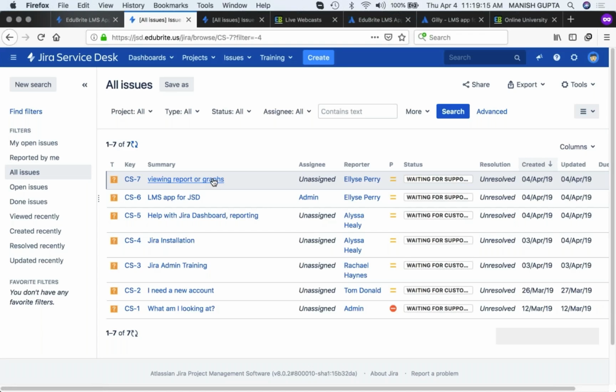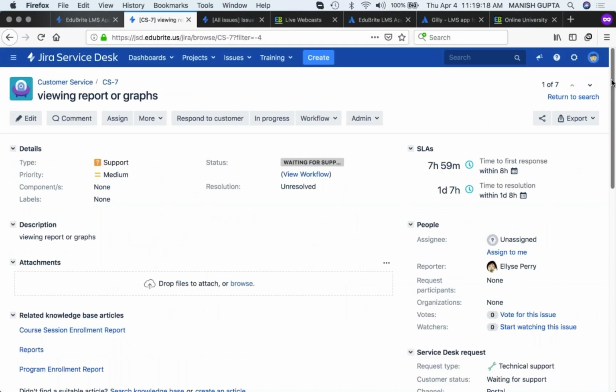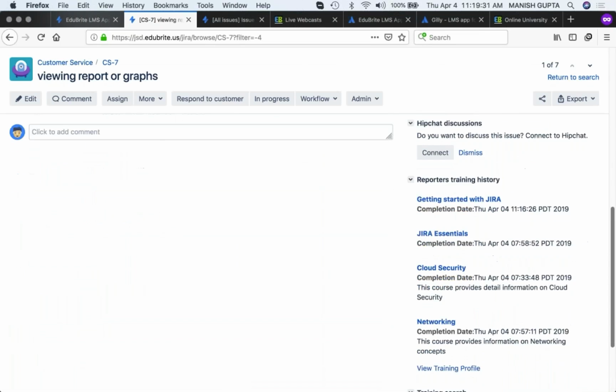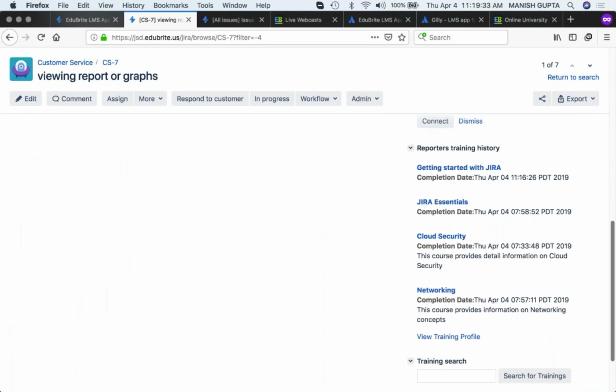So agent can view this particular ticket. They can read the information about this ticket. So far you are familiar with the related knowledge base article being recommended by Confluence, but with this integration, what you can see are two new panels. Those are going to show up here. One is you have an opportunity to see the training history of this particular person who has reported this ticket.